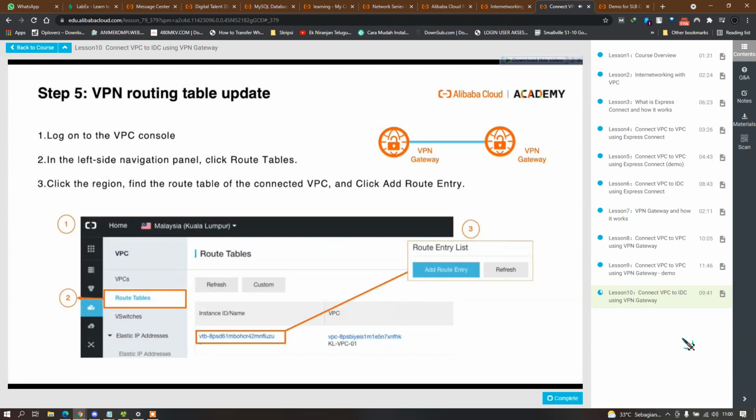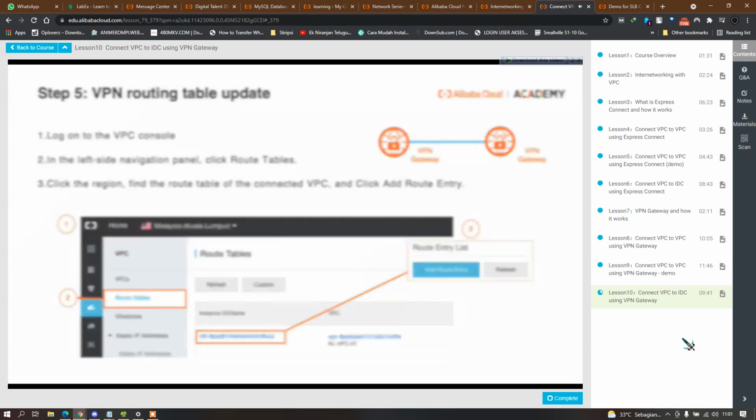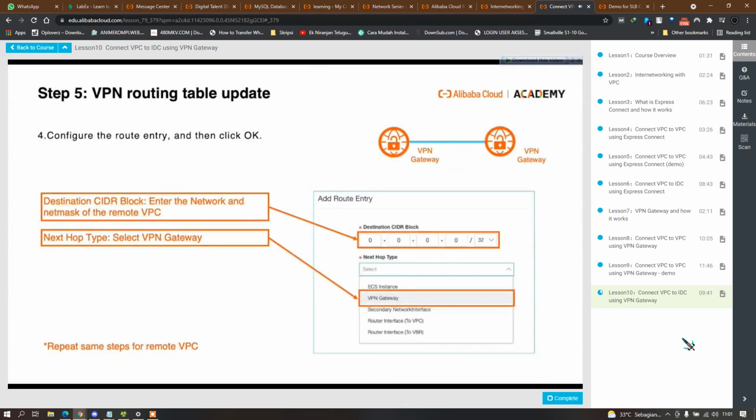Log on to VPC console in the left side navigation panel. Click Route Tables. Click the region, find the route table of the connected VPC and click Add Route Entry. You need to update the route entry for both VPC VPN gateway side, as well as the IDC VPN gateway side. So example, configure routing table update.